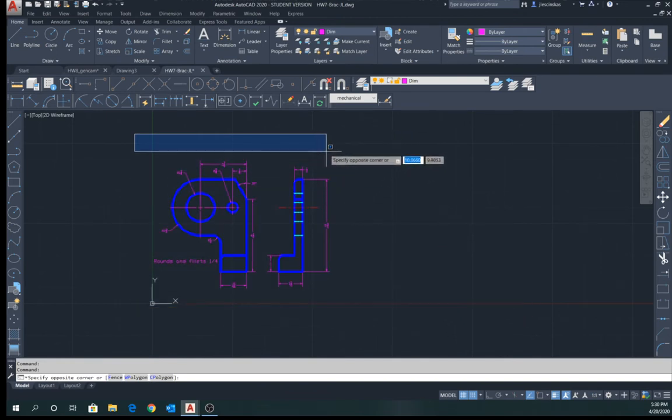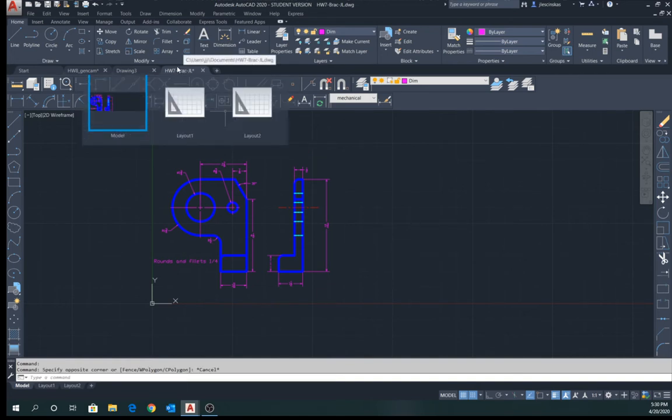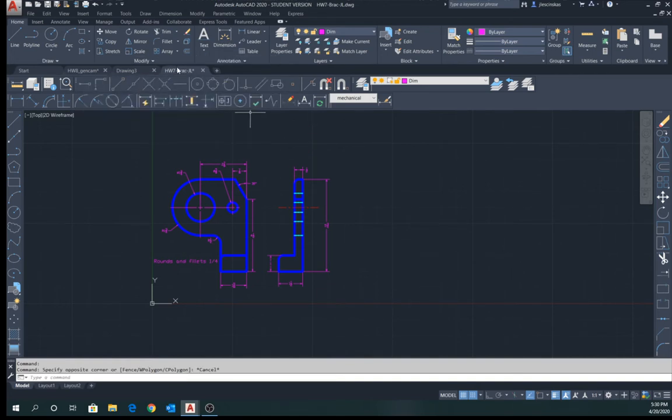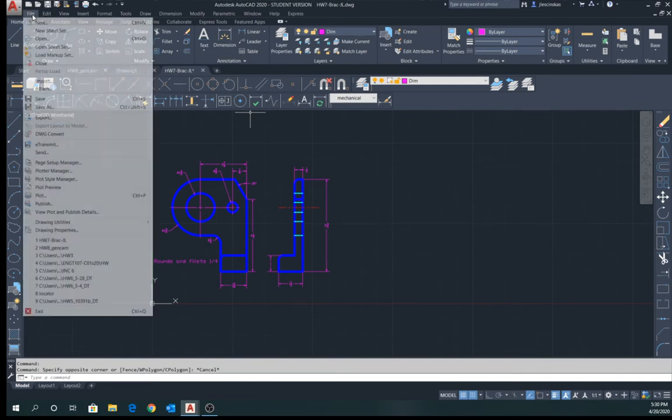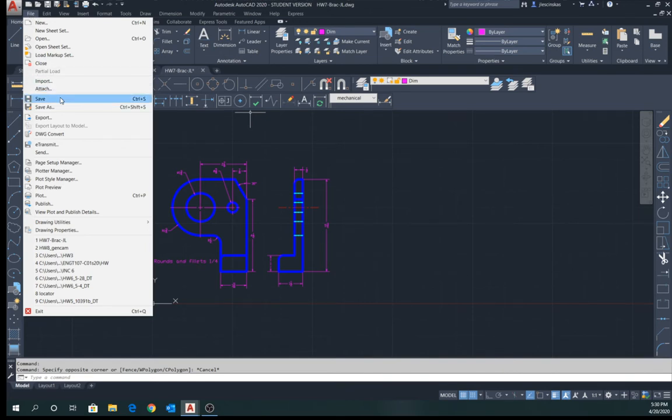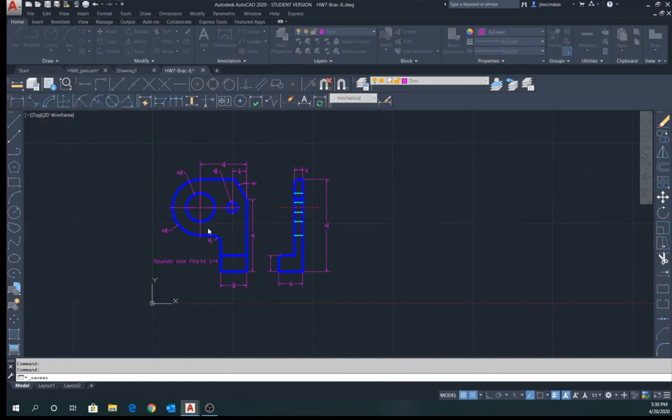Now, stop. Don't delete anything yet. What you need to do is open up your drawing, and the first thing you should do, always, before you delete anything, is save a new copy. So we're going to do a save as, and we're going to call this, let me bring this over so you can actually see it.